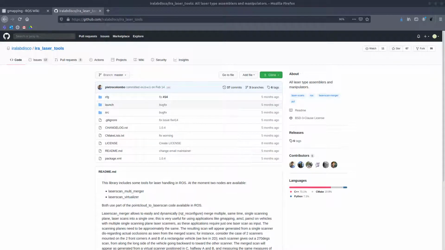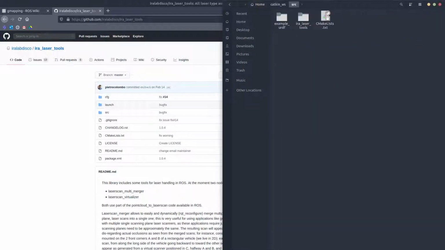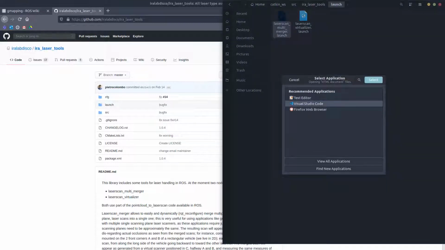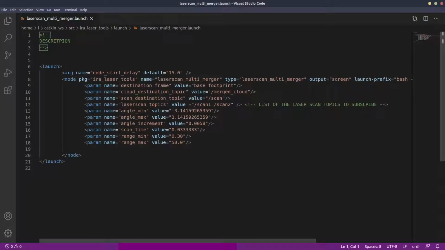And let's take a look at the package. So if you go to Catkin Workspace, source, IRA, launch, we will be using the laser scan multi-merger. So let me open this one. I'll open it using Visual Studio. You can see that what we are going to be looking at in this file are the topics. So for the scan destination topic, we need to change that to scan. This is the default name that we'll be using.